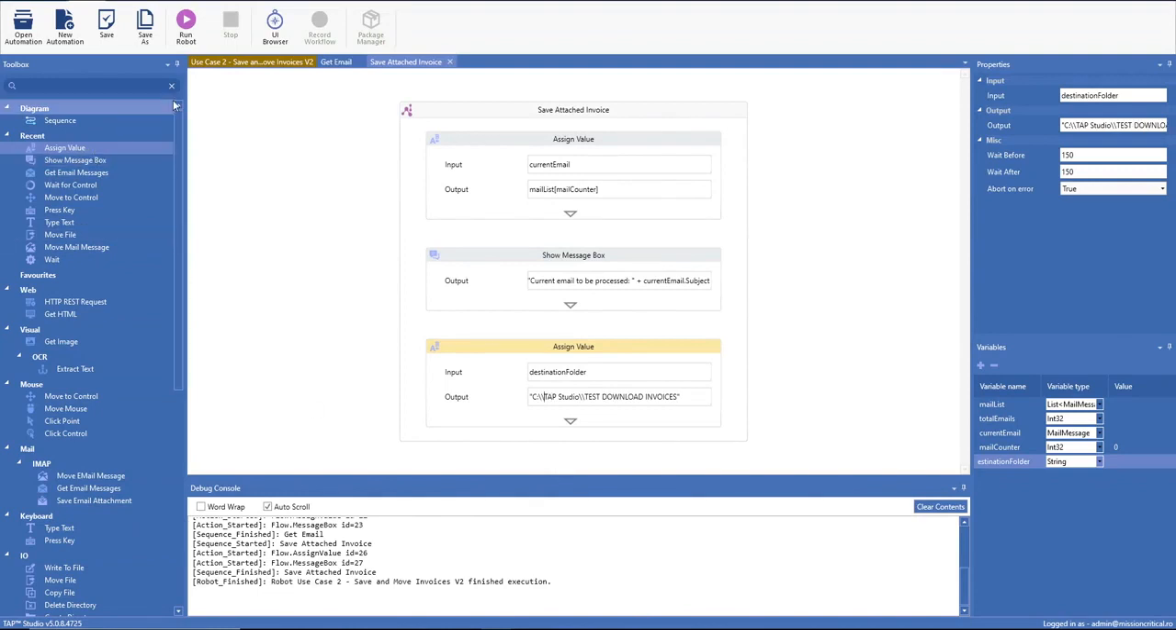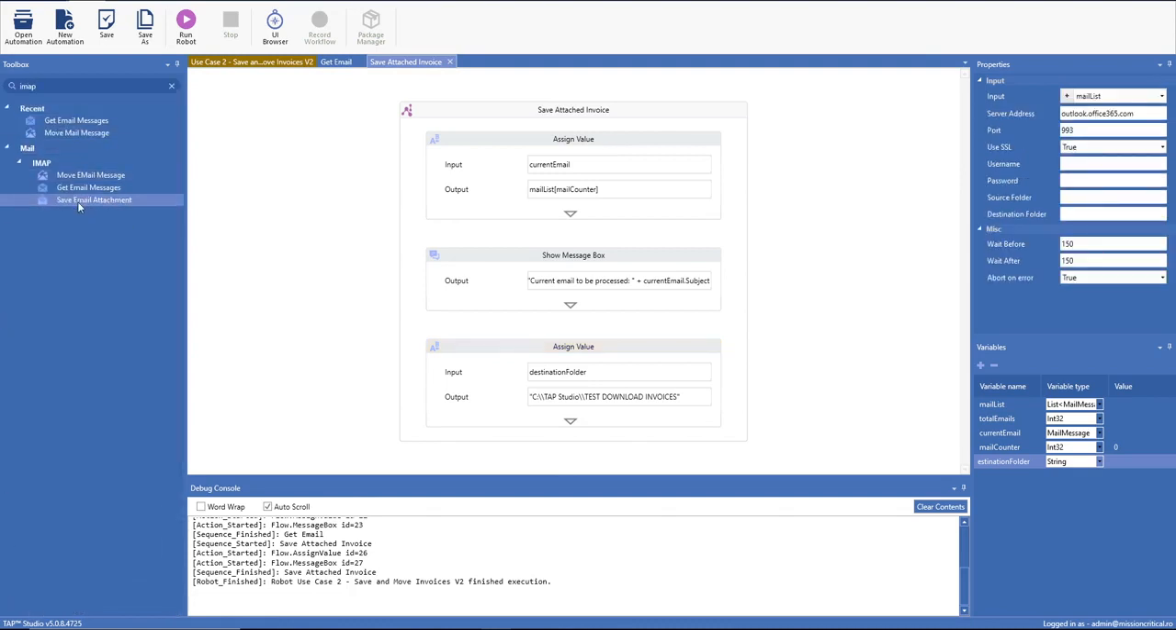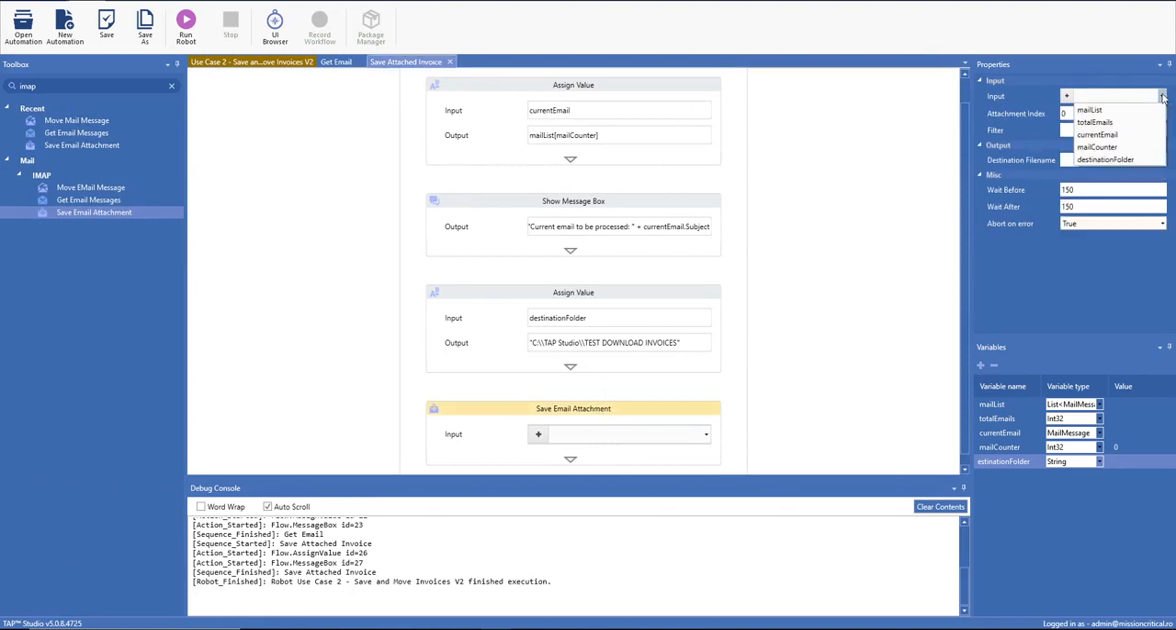Add a save email attachment activity. Set current email as input. Taking into account each email has only one attachment, the PDF invoice, set the default value of attachment index to 0. The destination file name requires the complete path, including the file name, so we will concatenate the destination path variable and a standard invoice name, invoice underscore plus mail counter plus .pdf.